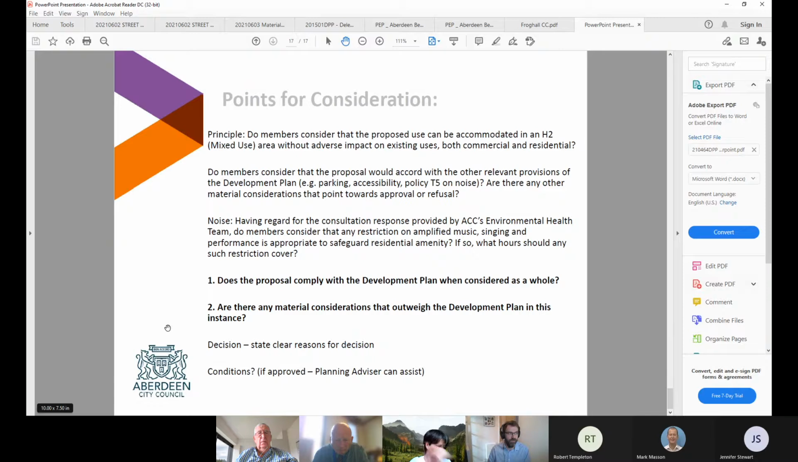So ultimately, coming to a view on whether you feel the proposal complies with the plan as a whole, and whether there are any particular considerations that outweigh the plan in this instance. Happy to assist if you have any questions, or if you want any guidance on use of conditions and things. And thanks very much, Mr. Evans.